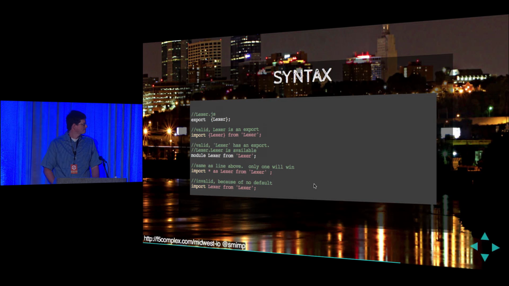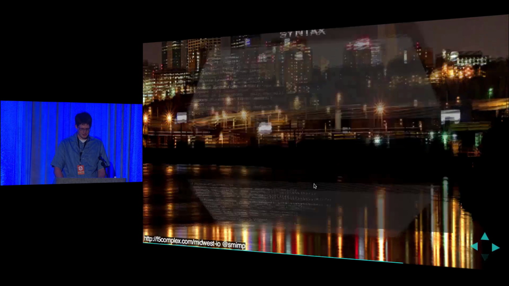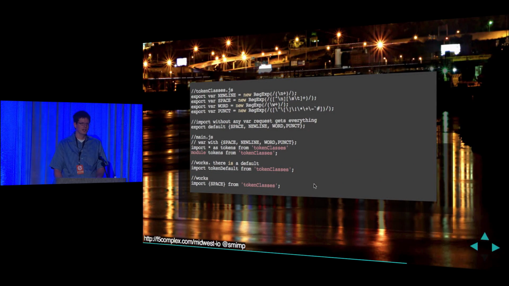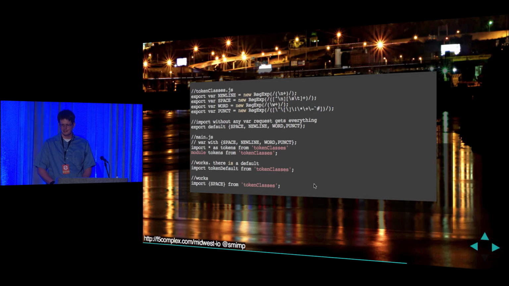And the last sample here, since you didn't do a default export, then you can't actually just import by name without doing the destructuring or the star syntax. In another example where you do have more exports, here's newline, space, word, and punct, and there are various ways of exporting that. When you're doing the export default, you're actually putting that all in one object, and that's what's going to be available when you do the default import. You can also get each one of those individually, and you can also do the module import.